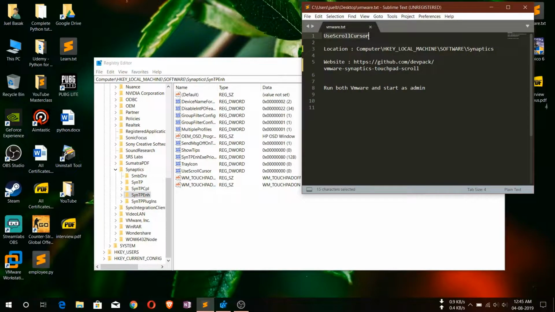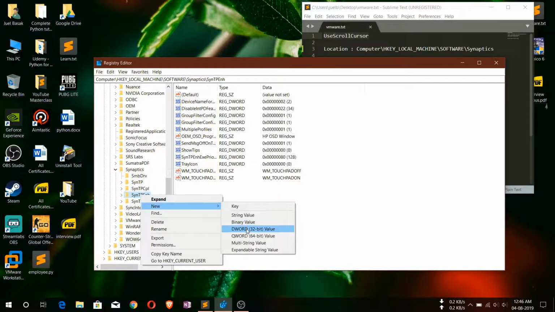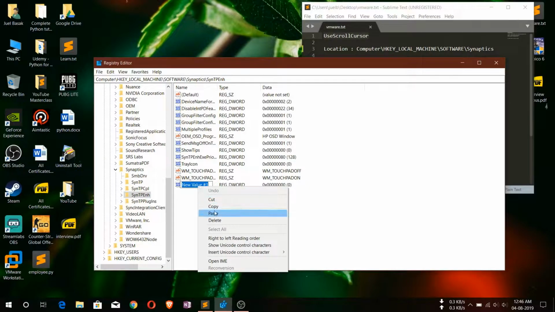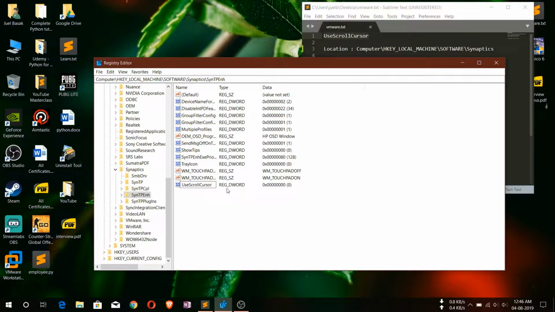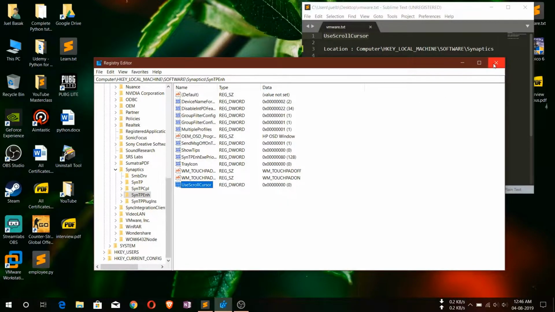First, come here and copy this part, UseScrollCursor. Let me copy it. You don't have to type these things because I will be putting everything in the description. Come here, SynTPEnh, right click, New, DWORD, and paste. Then double click UseScrollCursor and you can see this value is zero. Just make sure that it is zero and same as what you see on my screen, click OK and close this.